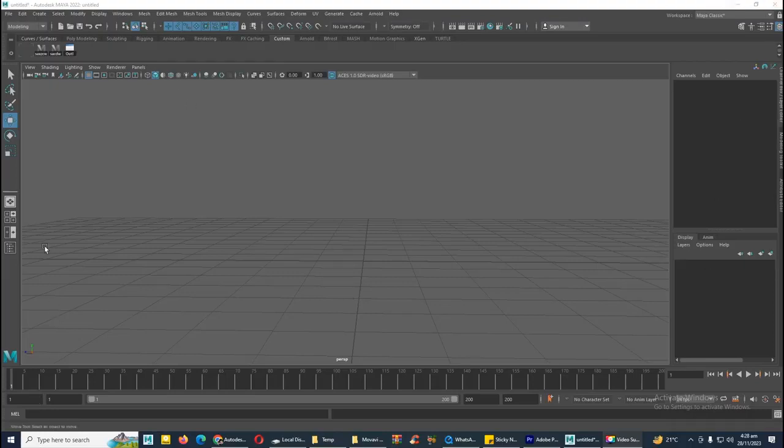Here are so many things, many shelves, many options, but don't worry about it, we need just a very few tools for animation. This is our main screen. In animation we need to control our screen, which is very important, so now I'm going to tell you how to control this screen.